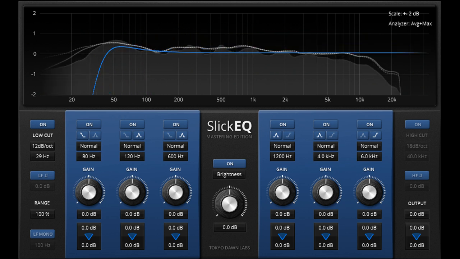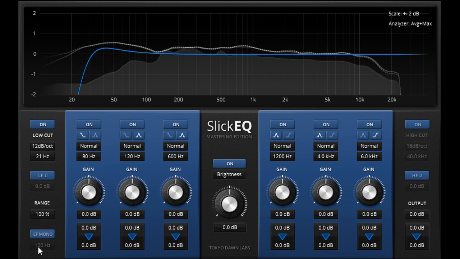We also have another more specialised low-cut filter. The LF mono button engages an elliptical filter to transparently remove stereo content for the lower frequencies and force the sub-bass to mono, with the numeric field below to set the cutoff frequency.